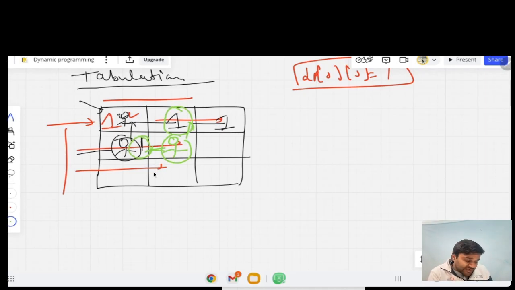The upper position says there is one way to reach me, and the left position also says there is one way to reach me. So to reach this position there are two ways. To fill this cell I need this cell and this cell, which I can easily find with the help of the dp array.